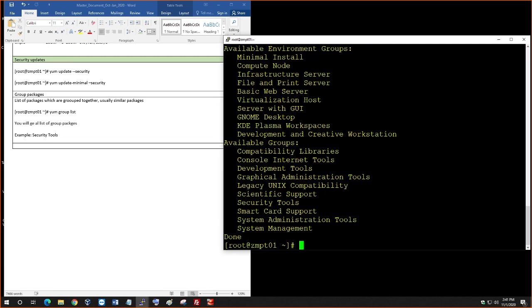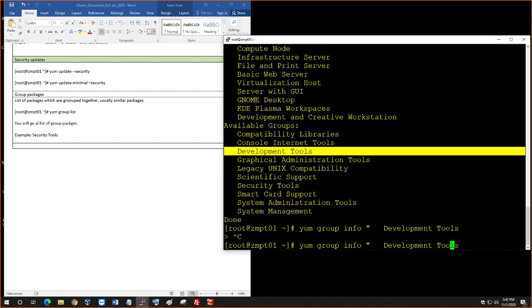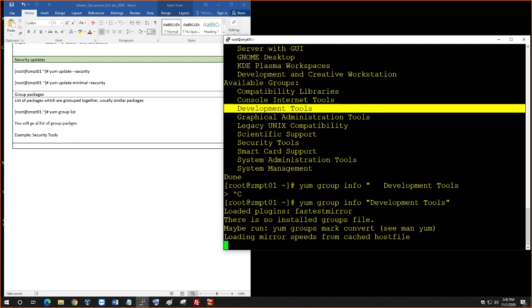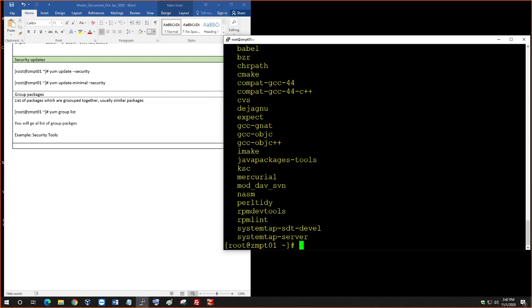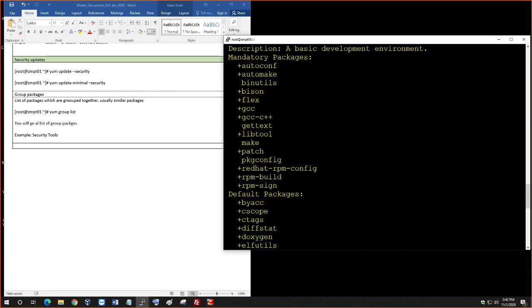Yum group list. There is one more called development tools here. This is probably used by developers. If you are a software developer, you may use it. So you could do yum group info, and you copy and paste it here, development tools. So it will give you the list of packages that will be installed when you install that specific package group.